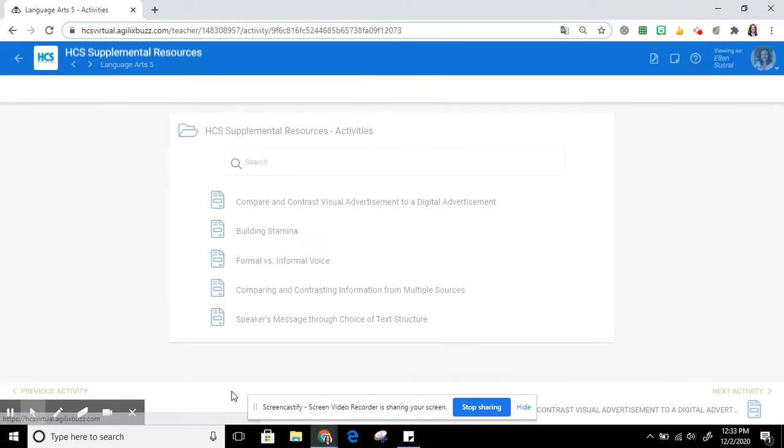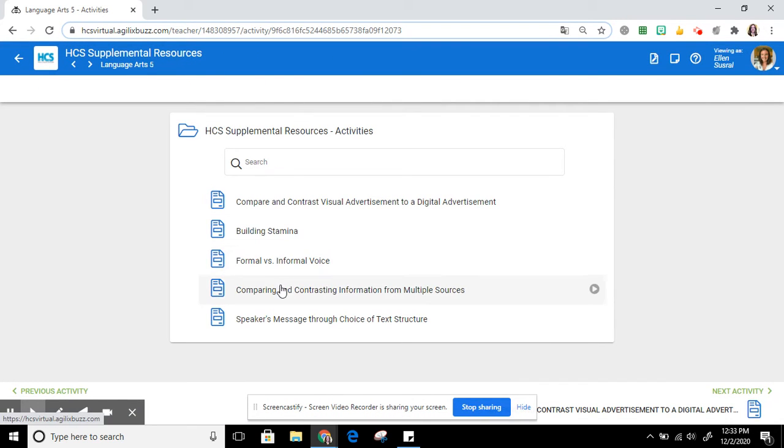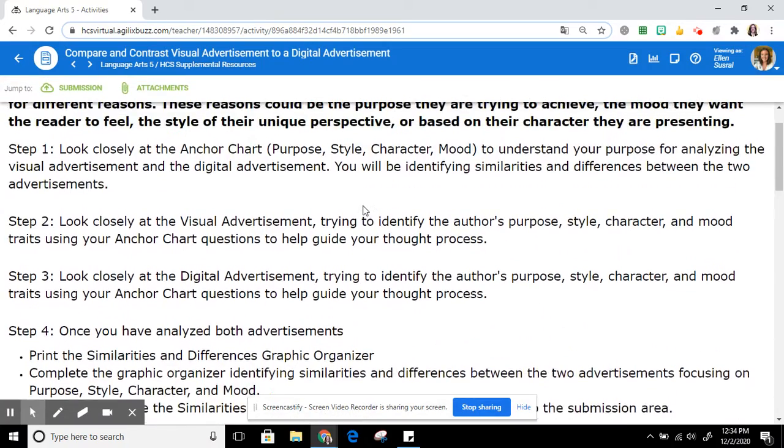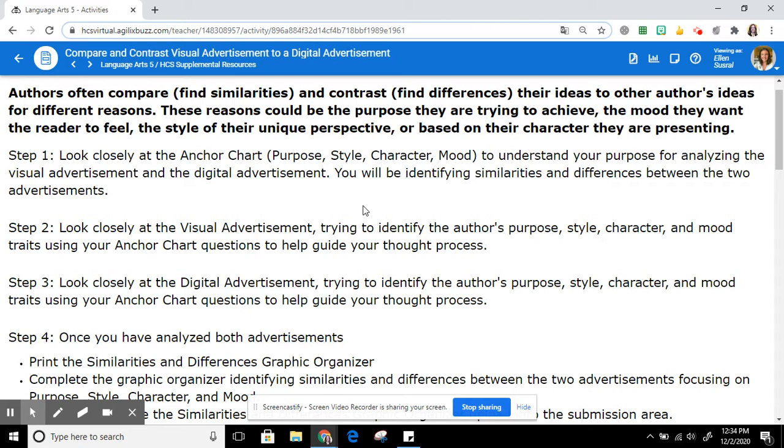I'm going to open up that folder, and there's two that are compare and contrast. We've already done the information from multiple sources. We're going to do this top one this week, compare and contrast visual advertisement to a digital advertisement. So I'm going to click on that. It's going to open up the lesson, and it takes you step by step of what you need to do, and I'm going to go over that with you now, and we're going to look at the worksheet that you have to complete.